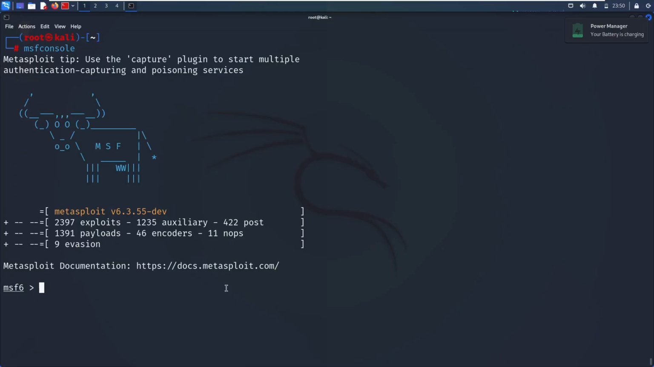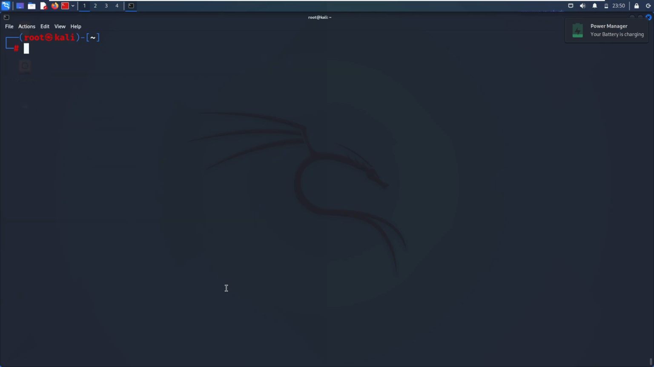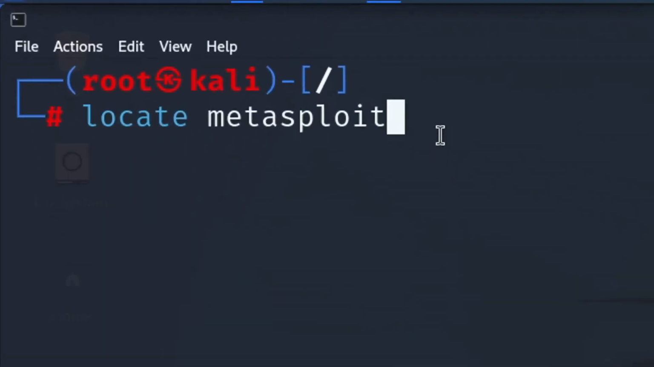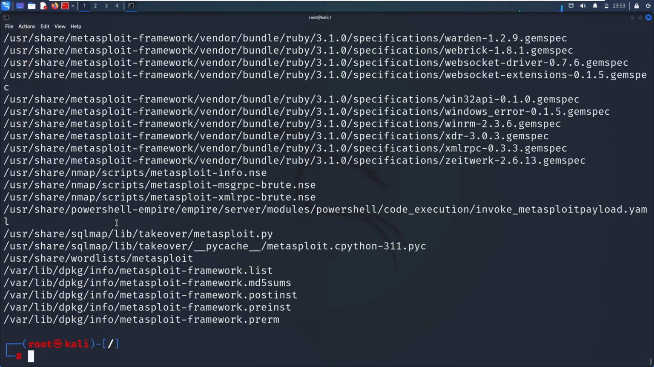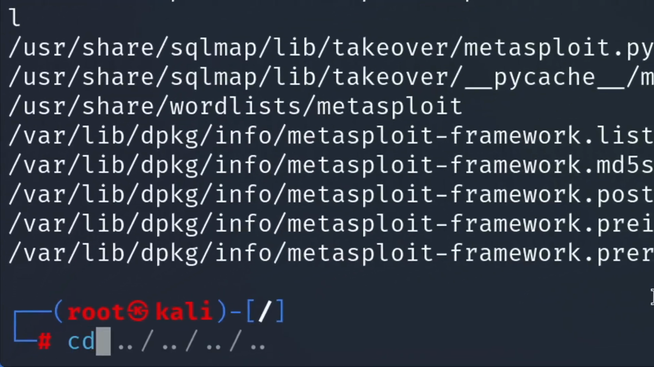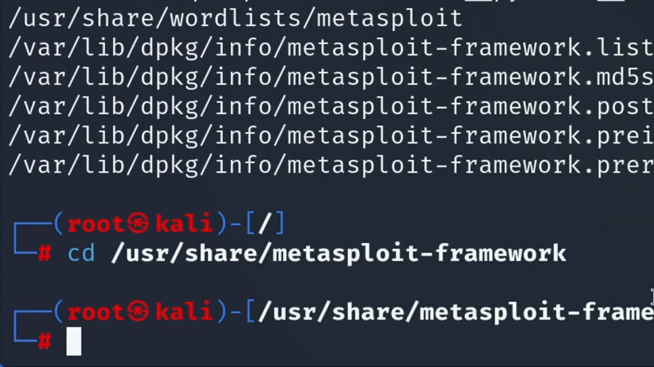Alright, now let's explore the Metasploit directory together. Follow these steps to get started. First, if you don't remember or don't know where the Metasploit directory is, you can find it by typing locate metasploit. Once you've got the directory path, copy it. Then navigate to it by typing cd, then paste the directory path. To see the list of files, type ls.